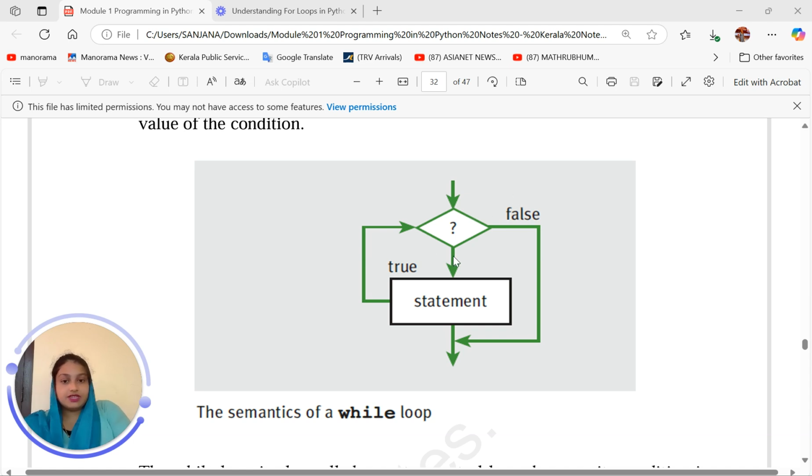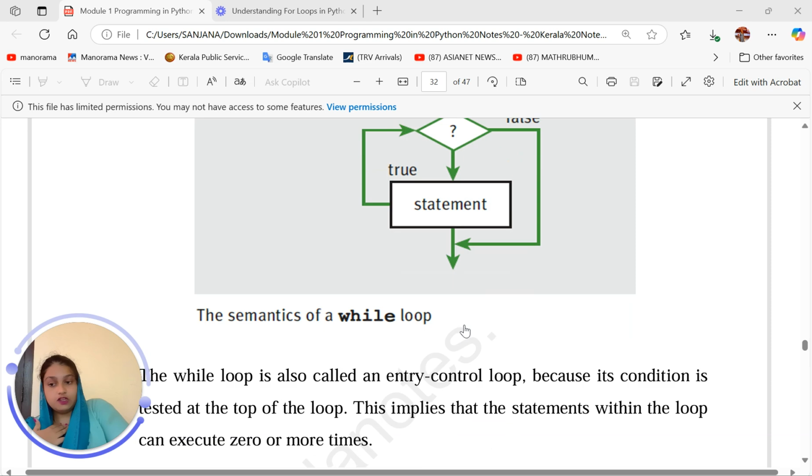So we have a condition. Now it goes to the while loop and the statement. If it's true, it will go in. If it is false, it will come out of the loop, and if it's true, it will continue back to the loop. If it is true, it keeps on occurring. Now if the condition is false, it will come out of the loop.